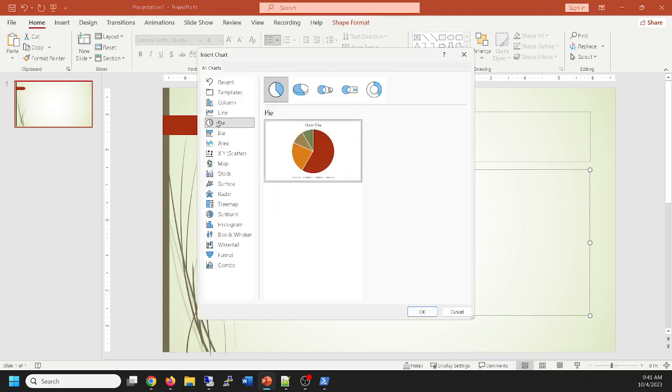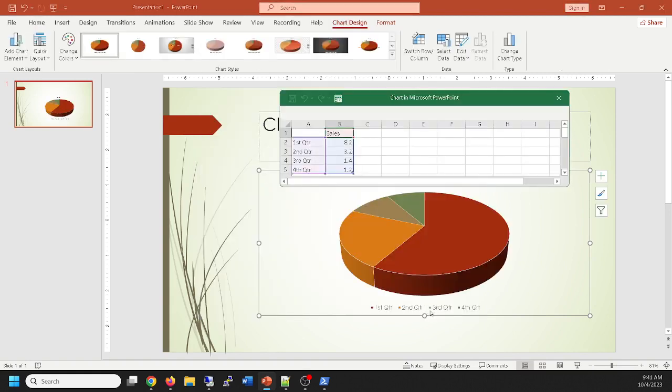I'm going to insert a pie chart, choose the 3D style, and then click OK. And it's filling my placeholder with a pie chart. Before we worry about formatting of that, let's give it some clean data.